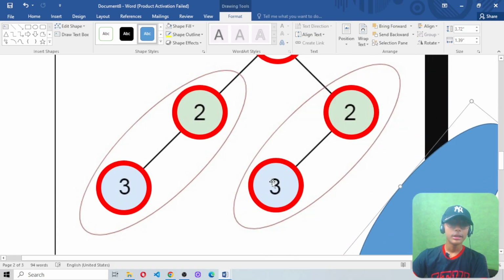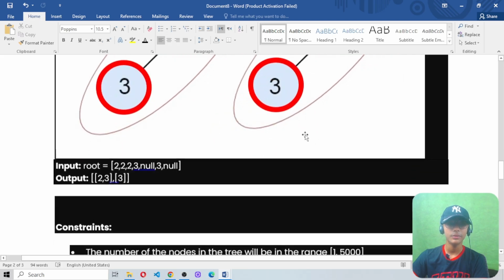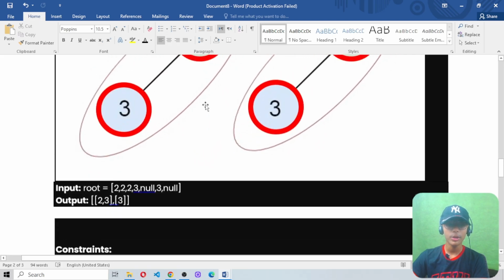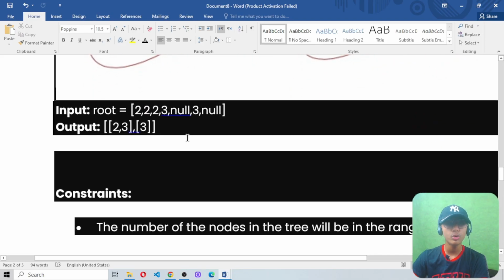If you see here, this 3 is in light blue color, and both of these 3s are in light blue color, and both of the 2s are in light green color. Okay, why? Let me tell you. Because here we have an integer array by the name of root, in which he wrote 2, 2, 2, 3, null, 3 and null, and the output is coming 2 comma 3 comma 3.